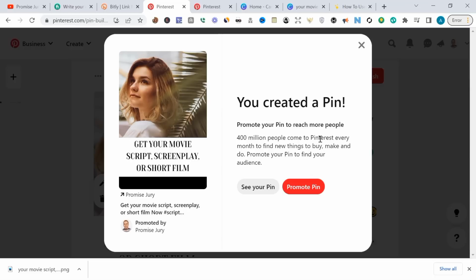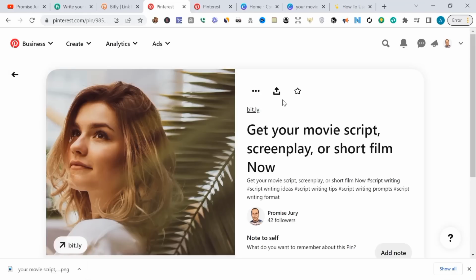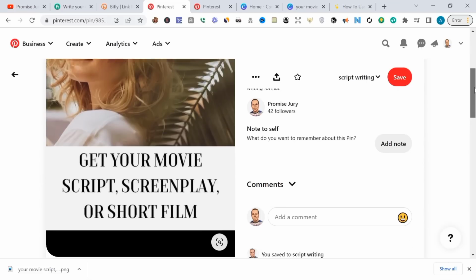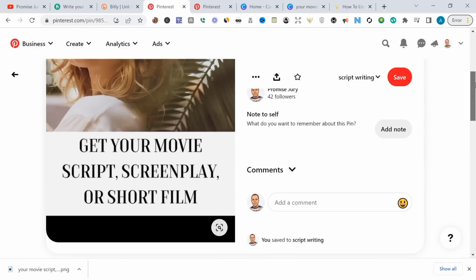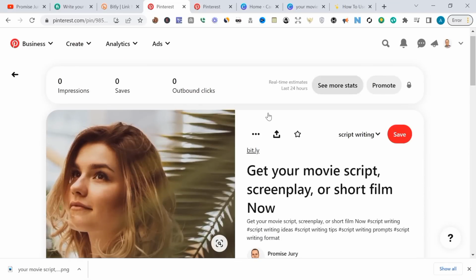So now, what you don't want to promote, you just want to see your pin. Click on see your pin. Now you can see our pin. So beautiful. Now because I'm using a business account, you can see I'm having 0 impressions, 0 saves, 0 clicks, because it is a new pin. With this one, you can really track the progress of your pins. Let's scroll down. You can see, so fine, so beautiful.